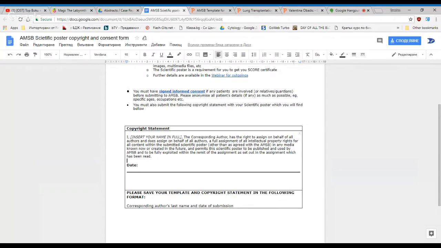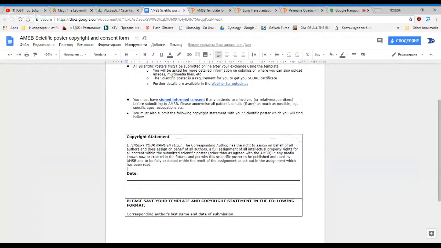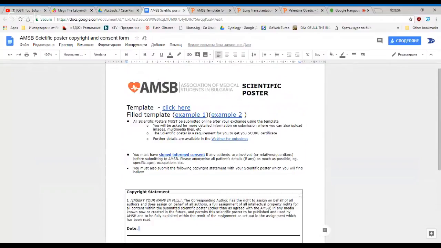But also, if you have questions, please ask your local officers about any questions that you have. They are your main source of information. And in the end, you send the scientific poster to them with the consent form and this copyright statement, where you just write your name and the date. And after that, you get your scholar certificate for research exchange. And that's about it.